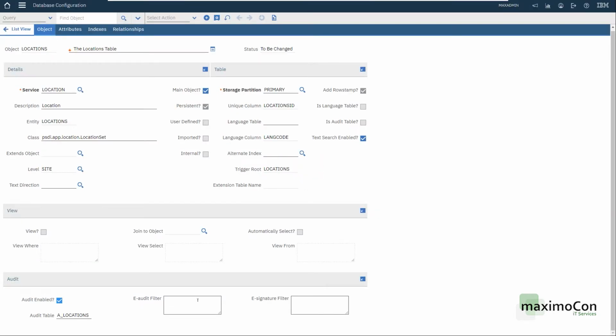I could also add a where clause to work as my e-audit filter, to record only records for Bedford. I could put something like site ID equals Bedford. That means that this table will log audit records against the site Bedford only.